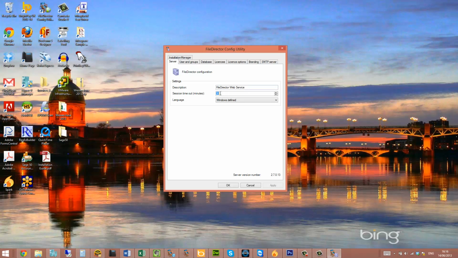If you have a concurrent license or a named license and somebody leaves their computer idle, you can set how long before those licenses are automatically logged out. By default it's 30 minutes, but you can change that if you want. If you wanted it to be 10 minutes, then the licenses will be freed up more quickly. You can change the default license of the application.